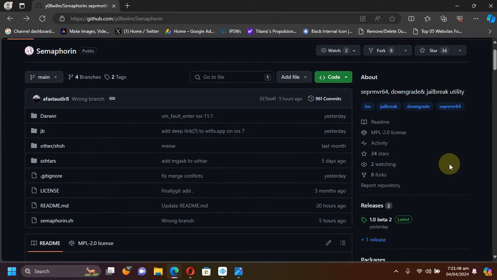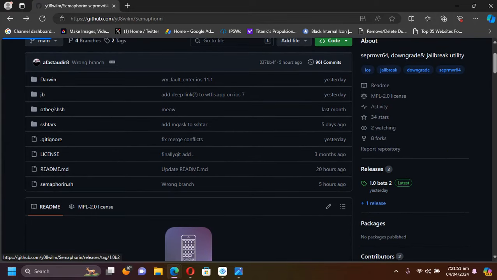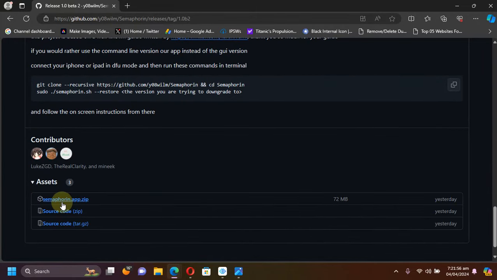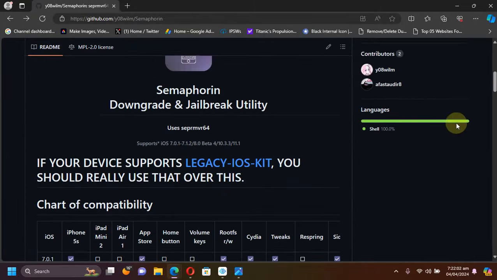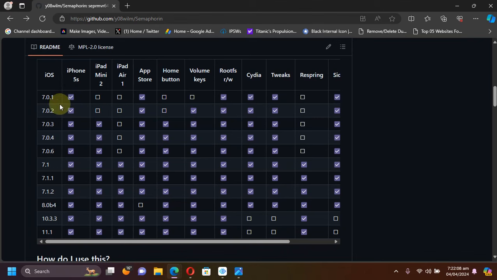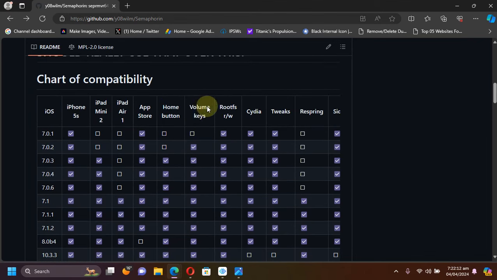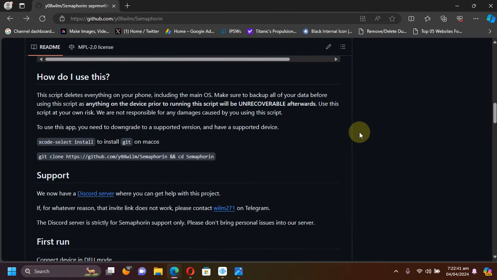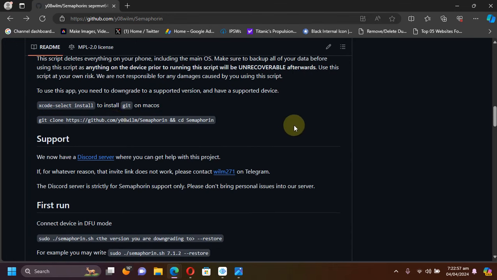Now to get the app, you will simply head to the releases section and then scroll down to get the latest release from here under assets. If you check out the main page, you will see this compatibility chart. You can read it against the version you want to downgrade to. You can see what's working and what's not. And you can see this page outlines all the instructions which will help you to install the dependencies and then simply run the tool from your macOS currently. They have their official Discord server here also if you need help.